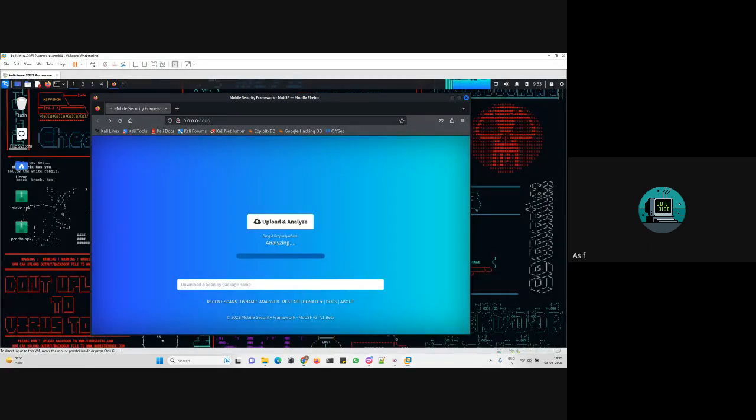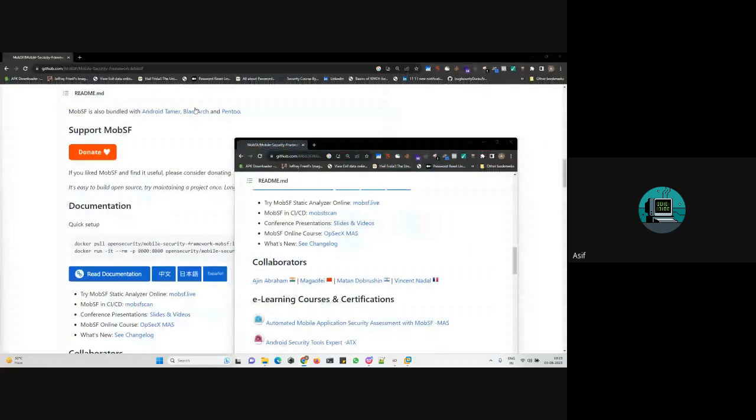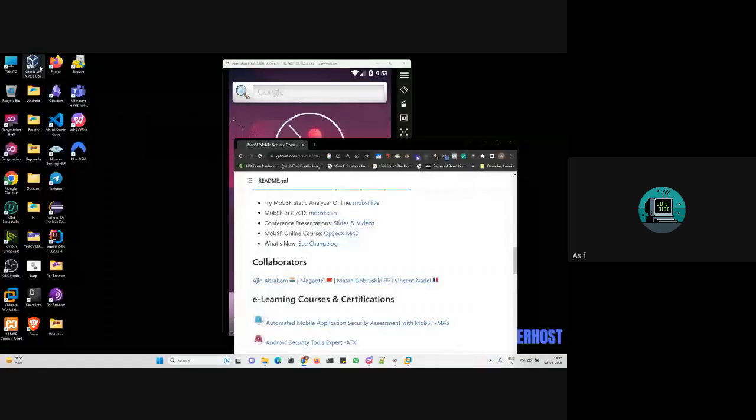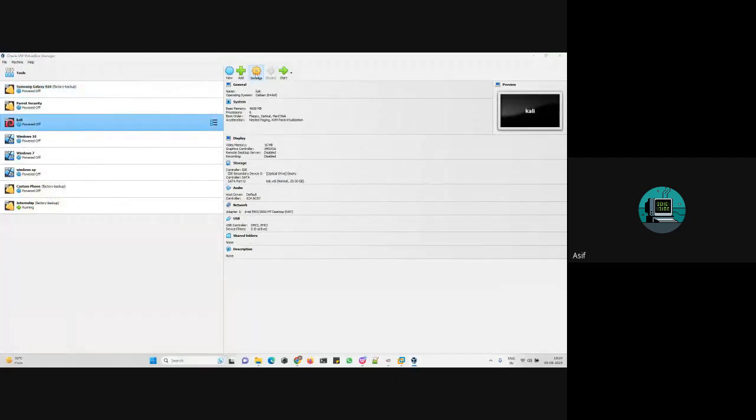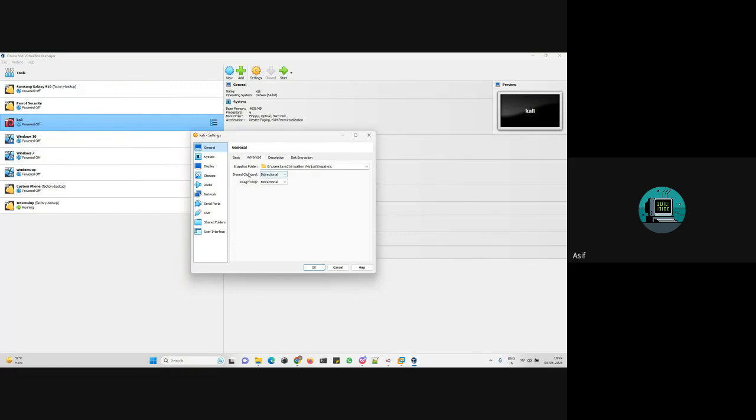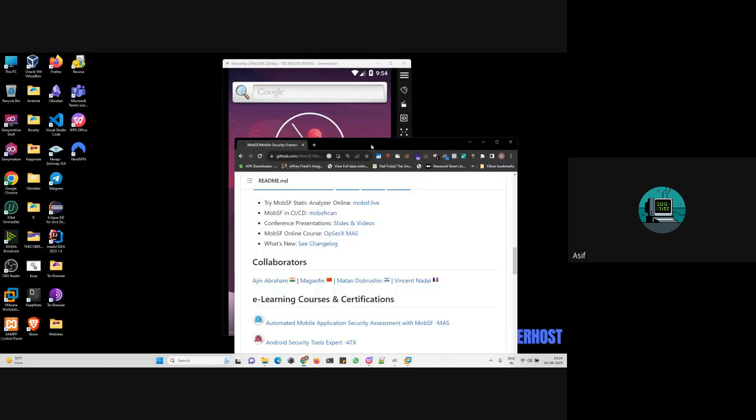Guys, any doubts, please let me know. Sir, how do we get the file from Windows to the virtual machine? Which file? The app, right? You just have to drag and drop. For example, if you are using VirtualBox, you have an option. In VirtualBox, click on settings, go to advanced, and select bi-directional for drag and drop. Then press OK. Now you can simply drag and drop any application into VirtualBox.